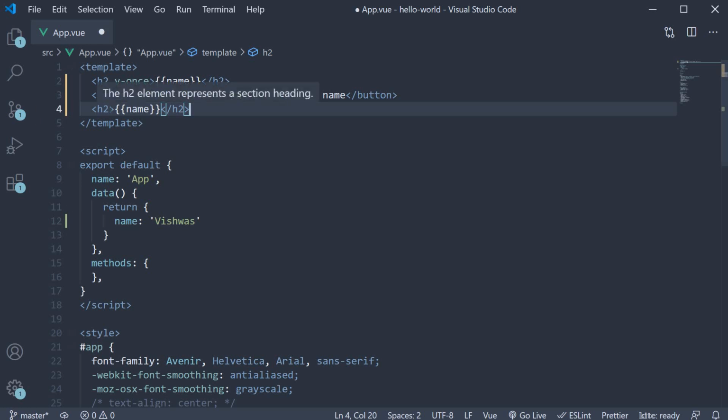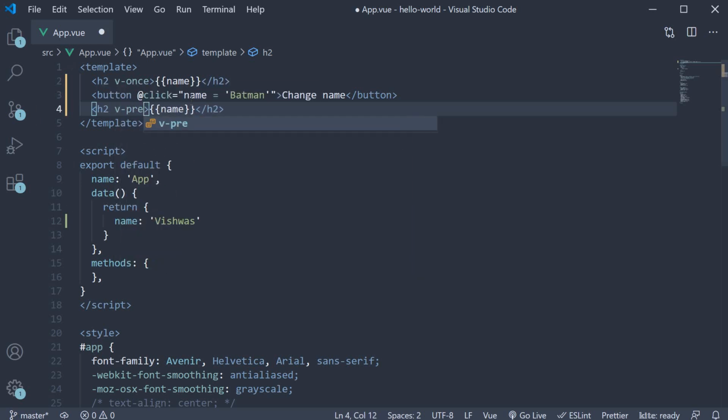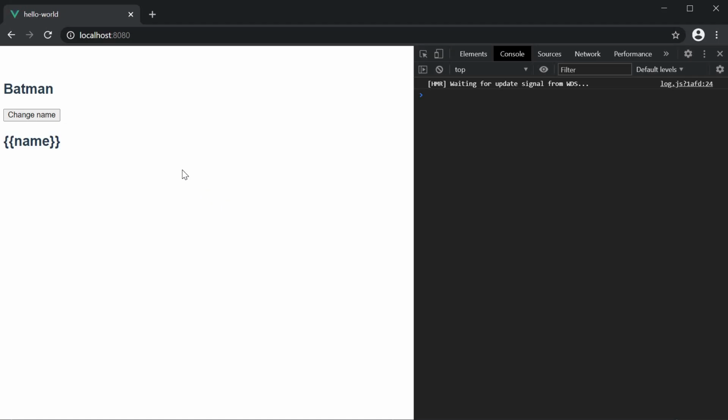So on the h2 tag, v-pre. If we now save the file and take a look at the browser, you can see the double curly braces and the string name rendered as it is. So the v-pre directive basically asks Vue not to compile the HTML element.